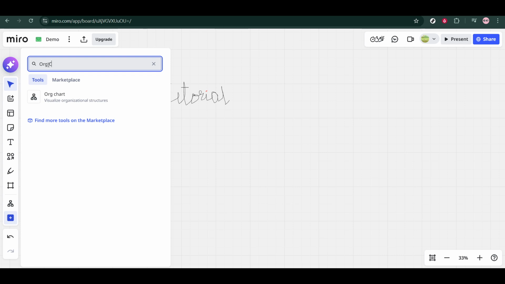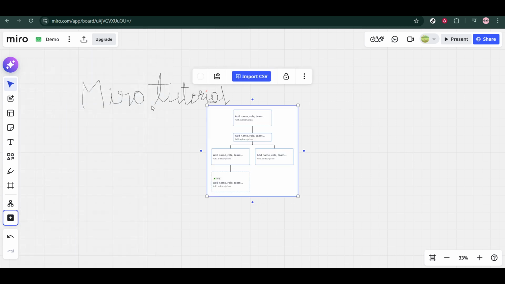When the org chart tool appears, click once on the canvas to place the object. You'll see a placeholder org chart widget ready to be populated. Now, select the org chart object on your board. In its options, choose Import CSV.